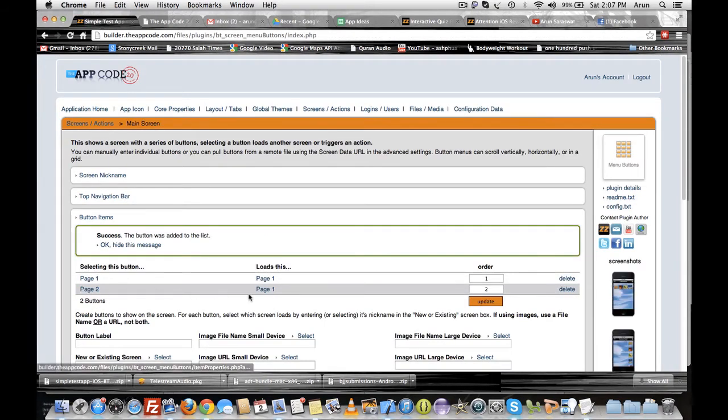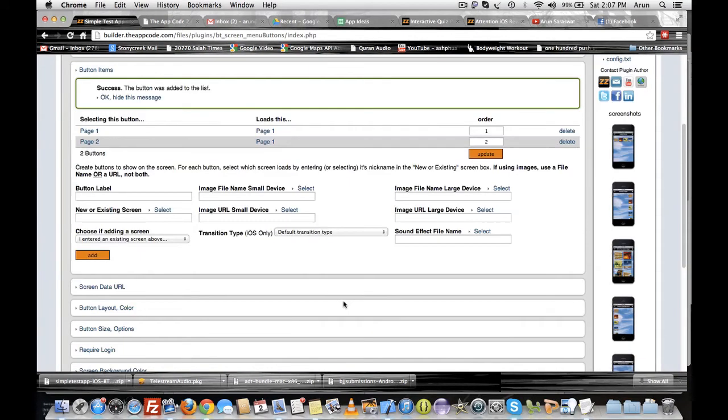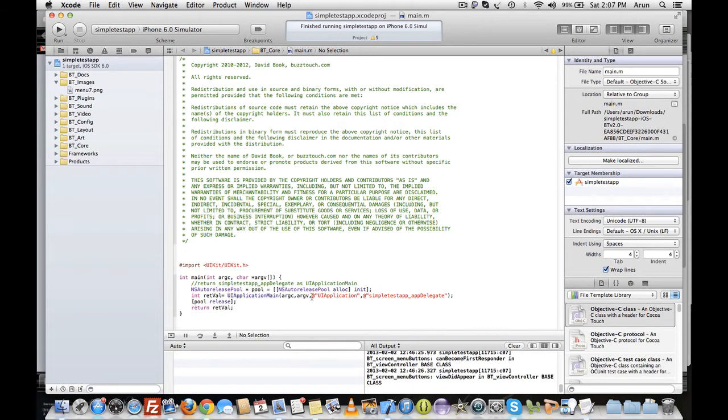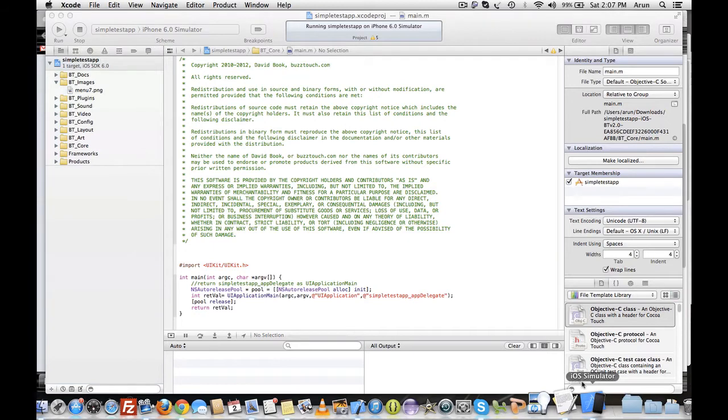So now we have page 2, and it links to page 1. Okay, so the name of the button is page 2, and it's going to link to page 1. So we went ahead and added it, and again I'm going to open up Xcode. I didn't repackage and re-download the package from the app builder, and I'm just going to go ahead and run this in the simulator, and let's see if our changes take effect in there. Take a minute or so to start up.